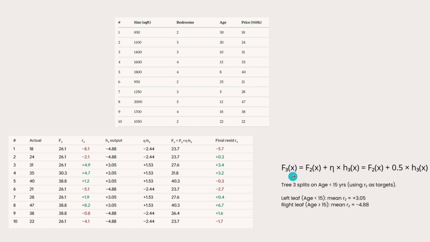And after making these 3 trees, these are the final predictions that we have: 23.7, 36.4, 40.3, and these are the final residuals for this example. Now left leaf is based on age, right leaf is based on age greater than 15, left on age less than 15. So we have used all 3 variables and created 3 very small trees, and each tree is trying to reduce the error left behind by the previous tree.